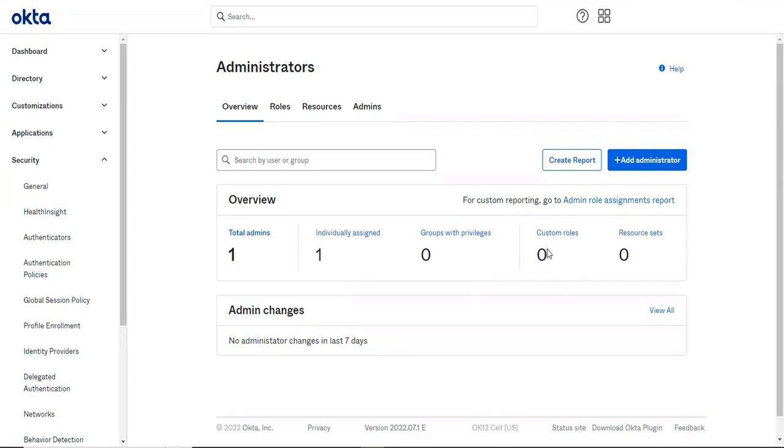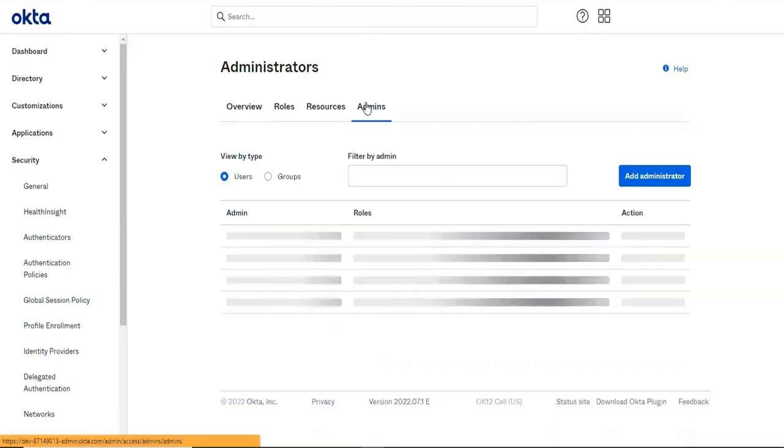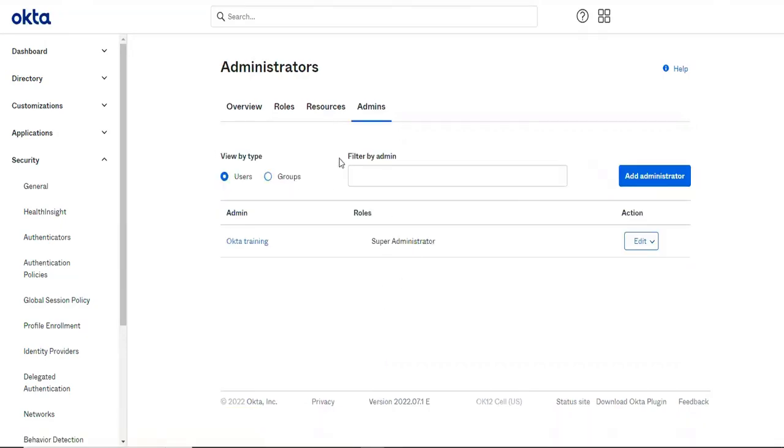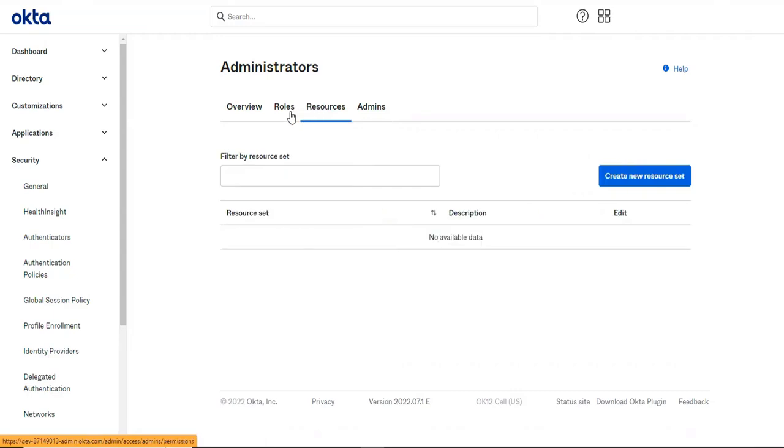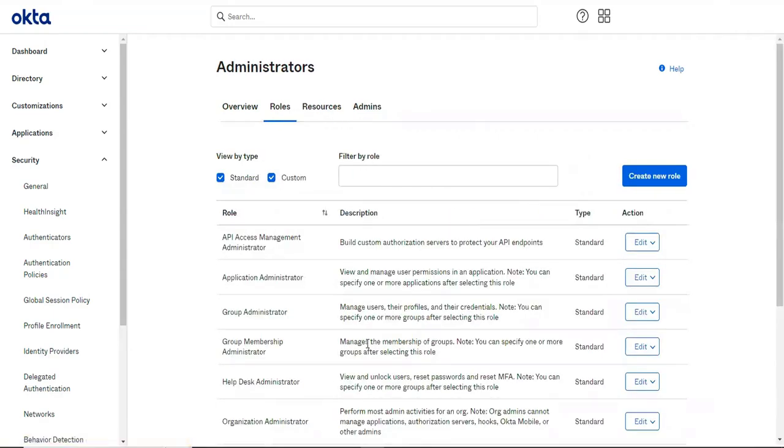And custom roles. So custom roles is nothing but, for example, there are predefined admin roles available in Okta. If you want to customize those admin roles, you can do it. Okay, let me show how to. What is the list of these predefined admin roles available?